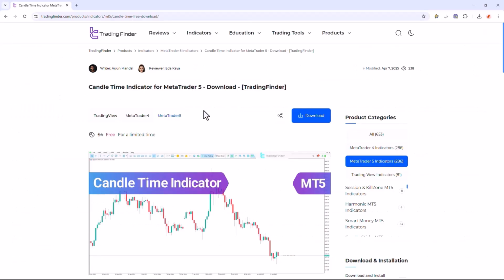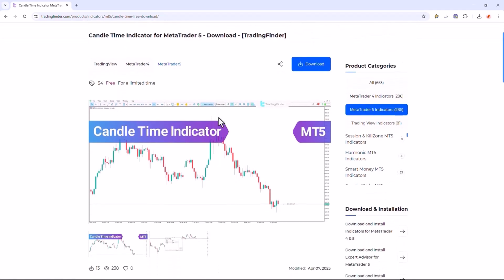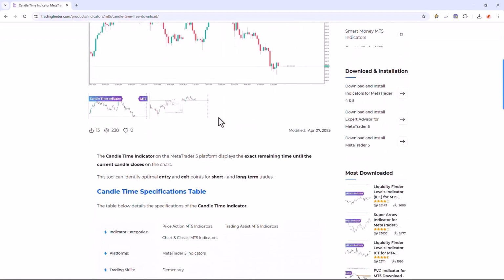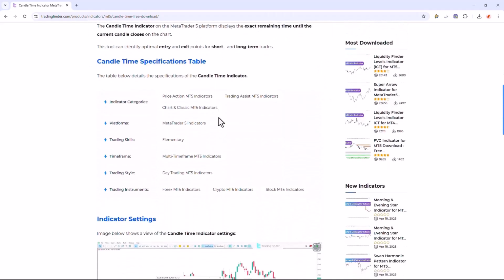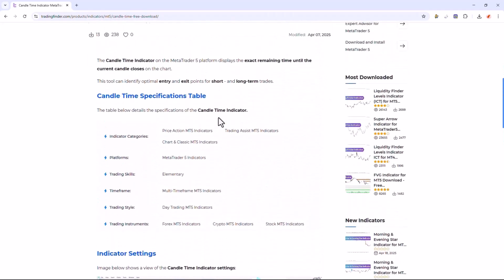The candle time indicator, which is offered for various platforms, on the TradingFinder website. From this section, you can download the indicator file for the MetaTrader 4 and MetaTrader 5 platforms and execute it on the chart. Additionally, traders can read this page to understand how the indicator works and operates.